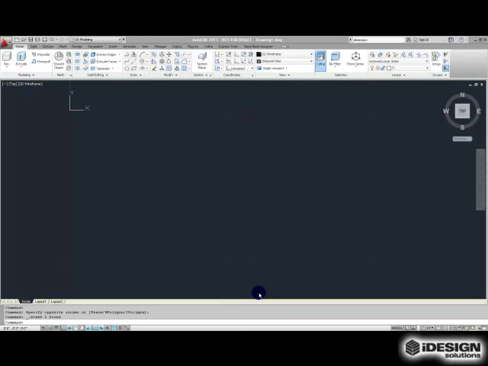Hello, what we're going to take a look at today is the AutoCAD interface for the 2012 release. And what I'd like to start off with is mentioning the ribbon. And the similarity between all Autodesk software is this ribbon.